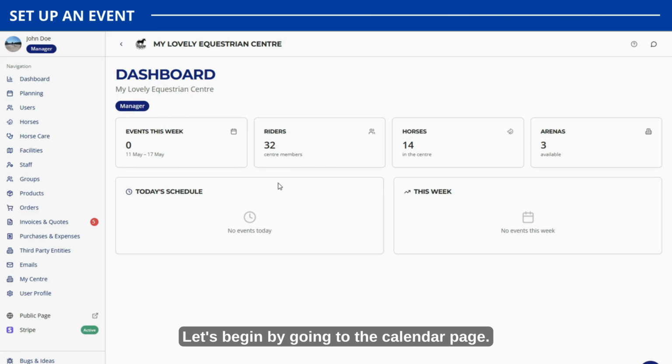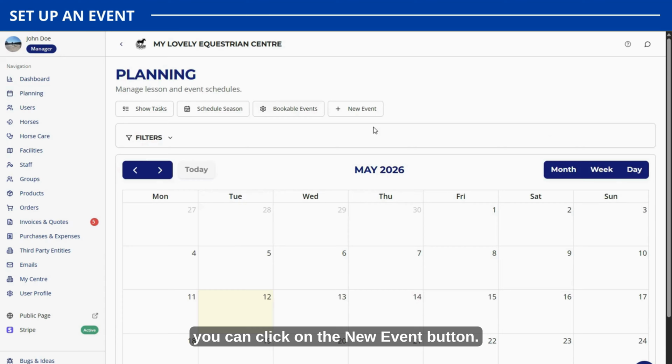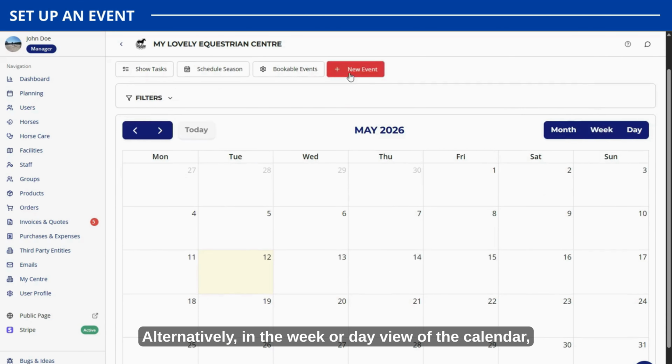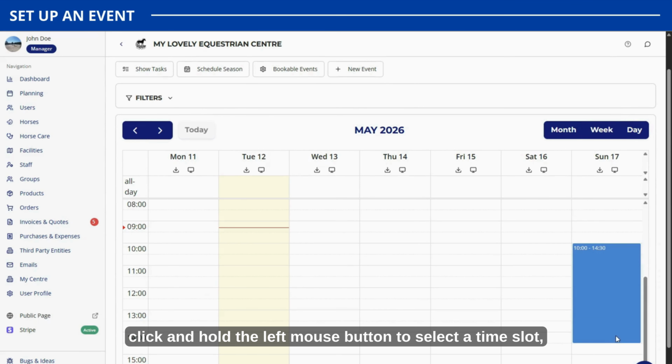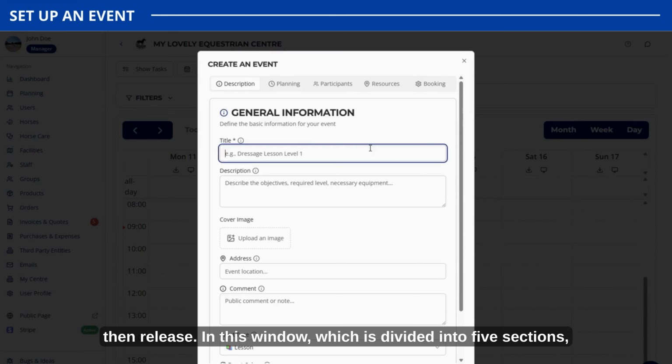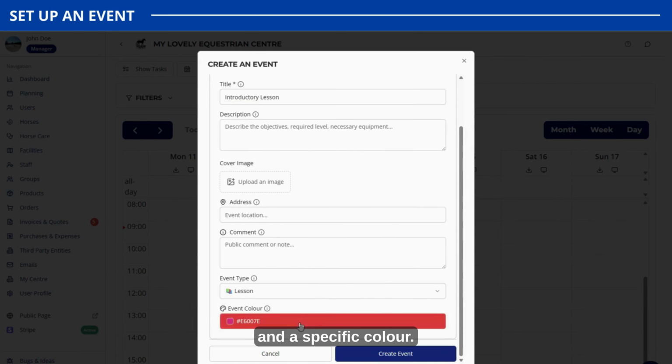Let's begin by going to the Calendar page. To create a simple or recurring event, you can click on the New Event button. Alternatively, in the week or day view of the calendar, click and hold the left mouse button to select a time slot, then release. In this window, which is divided into 5 sections, you can give your event a name, a description, a type, and a specific color.